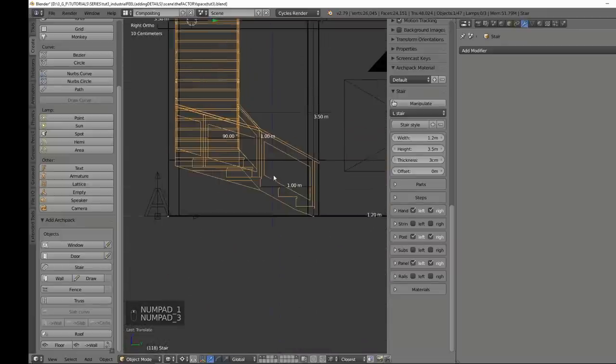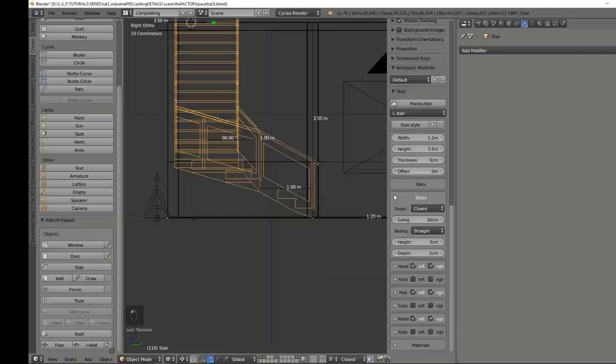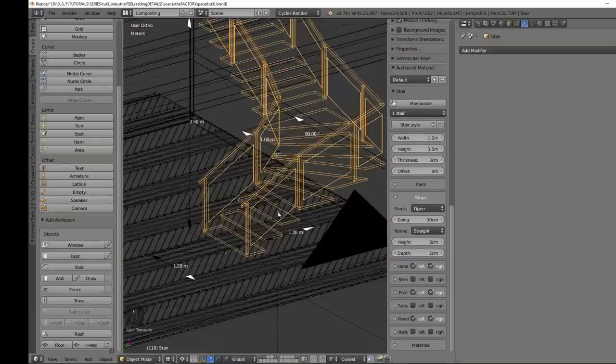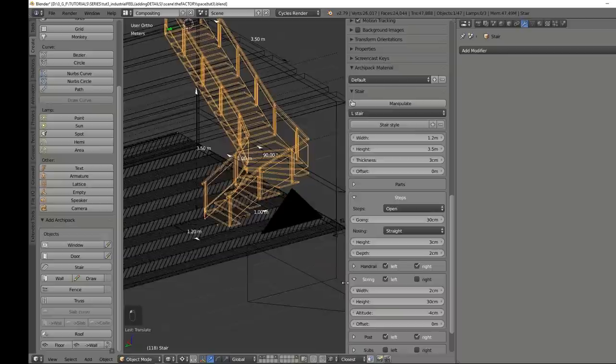Right now it's just a concrete staircase, and we want this to be really an open metal staircase. So let's just see some parameters. Let's make the steps open, and you can see that right now these are just the stairs, but we'll need also the supports on the sides, so we'll need to add the string.